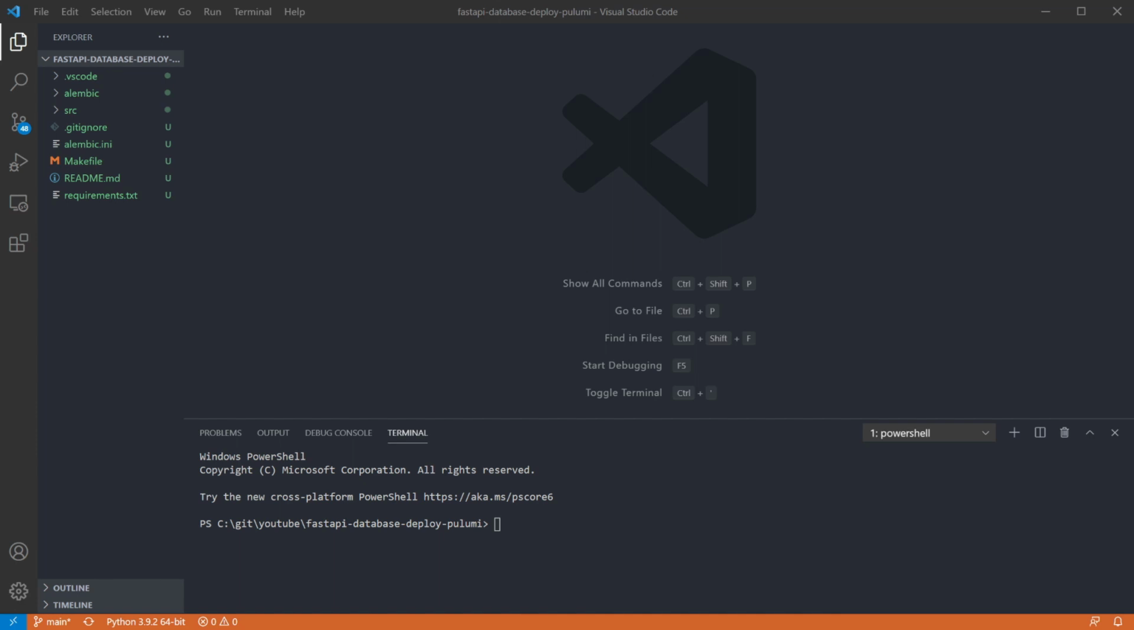Hey everyone, in this video I'm going to show how to deploy a FastAPI app and database to AWS Elastic Beanstalk and RDS. The app itself is going to be based on the code from the video on setting up FastAPI with Postgres. I'll leave a link for that in the description, or you can click the link in the top right. To manage the infrastructure, I'm going to be using Pulumi to keep the infrastructure in code.